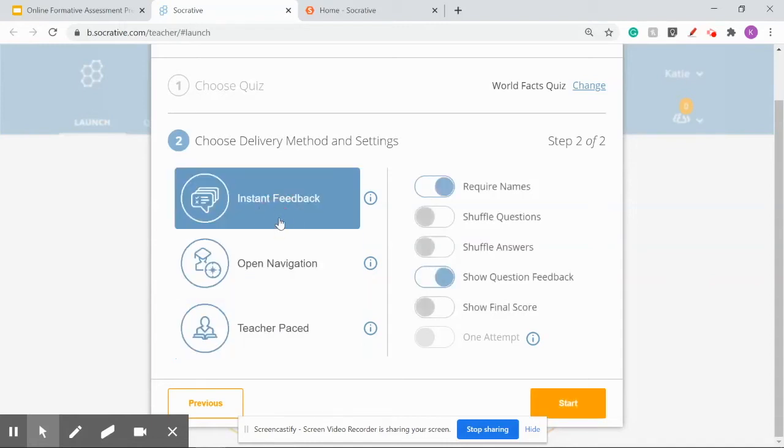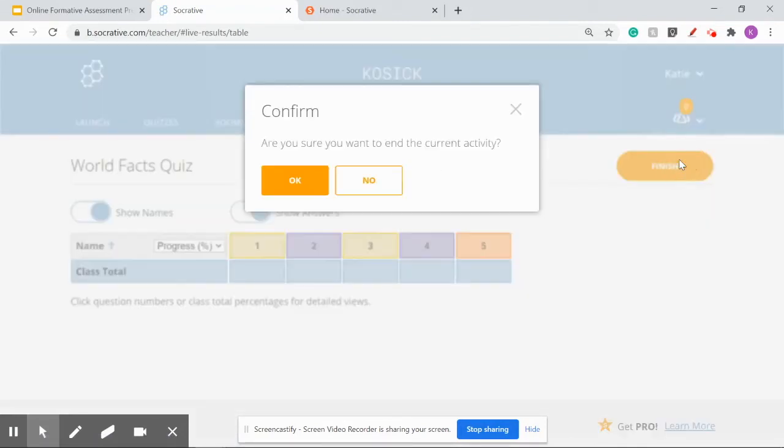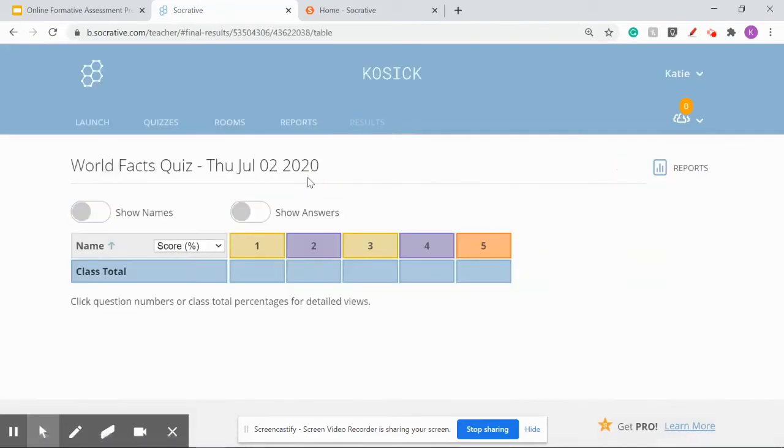I'm going to click instant feedback for this one, and you can see that it suggests a couple features for different formats. This one suggests require names and show question feedback, which I like, so I'm going to leave it. And all you would have to do is press start, and it would begin, and you could start seeing results rolling in here. I'm going to click finish and head back to the launch page.